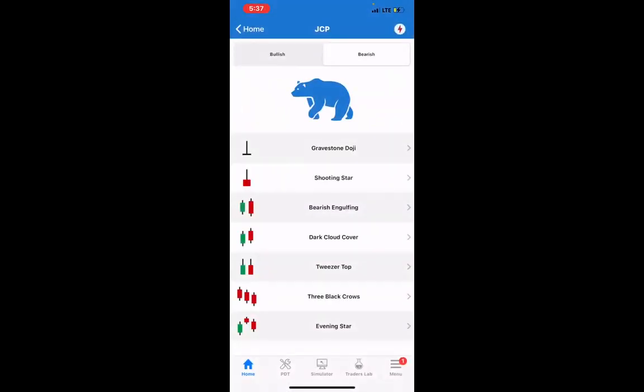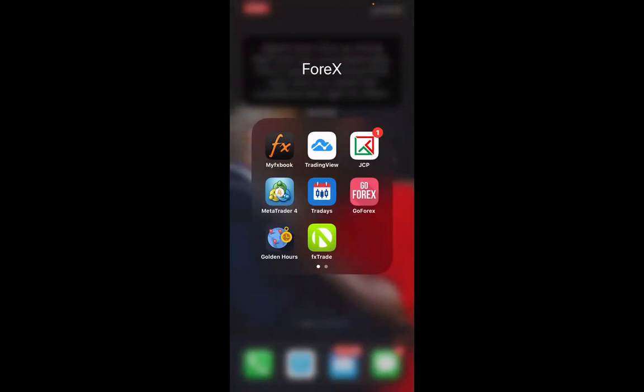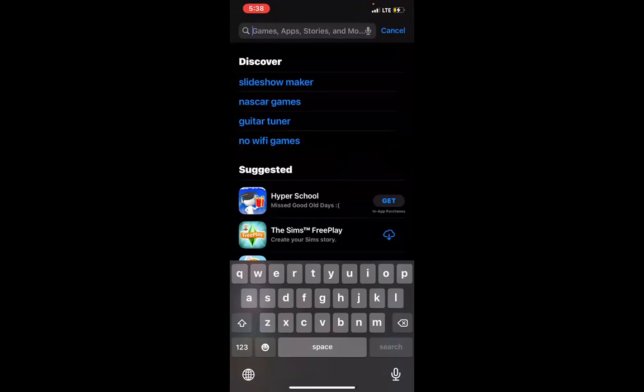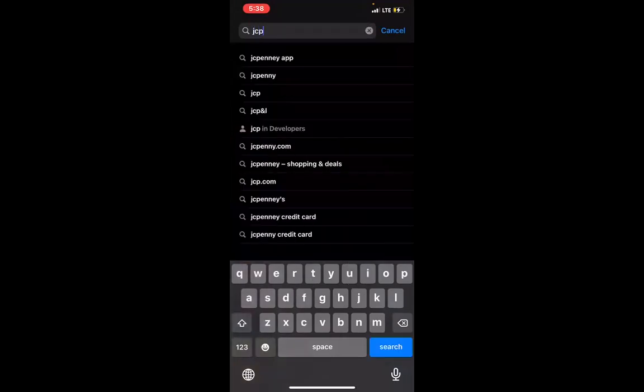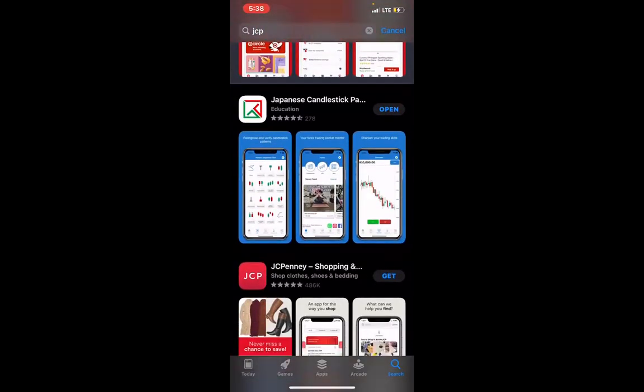I typed in Japanese candlestick patterns, but you can try JCP, but that's what it's called once I downloaded it. Let's go to the App Store and see what it says. JC Penney's, they're trying to give me the shop. All right, so actually on my phone, it is Japanese Candlestick Patterns.